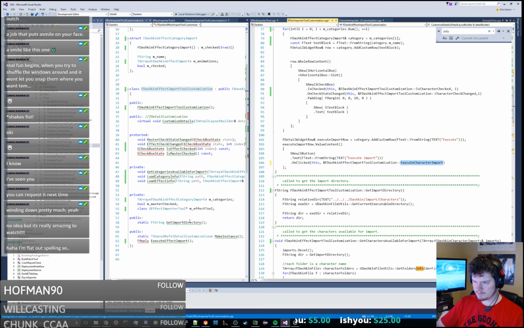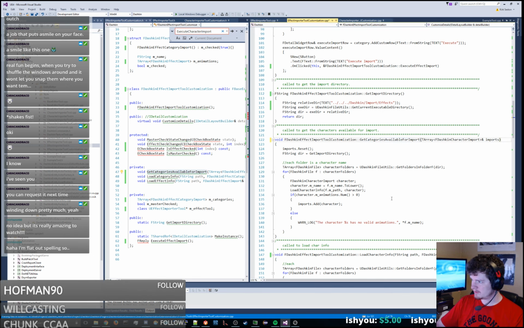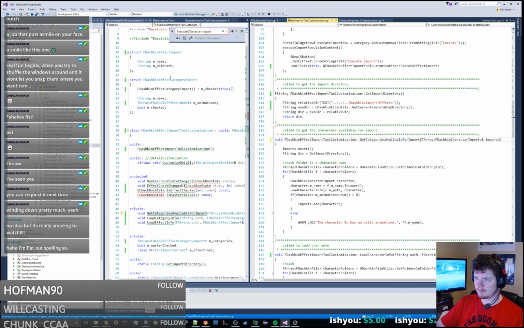Tools customization execute character import. Oh, it's execute effect import. There it is. Alright, so this is going to be import effects. Get available characters is not get available characters, it's get available categories, and we're taking in our category import here.